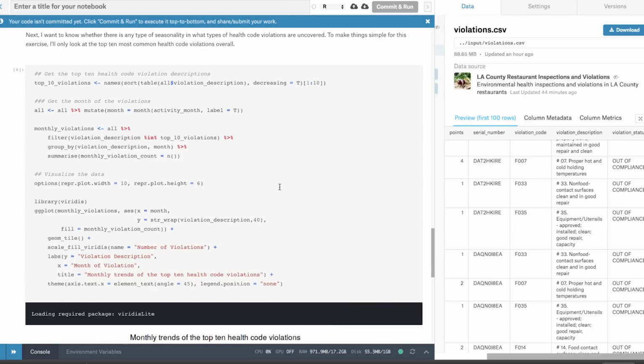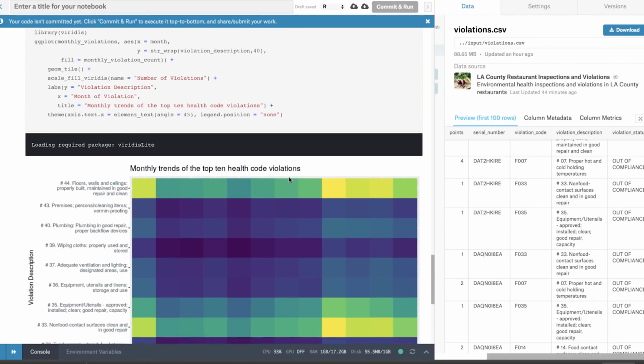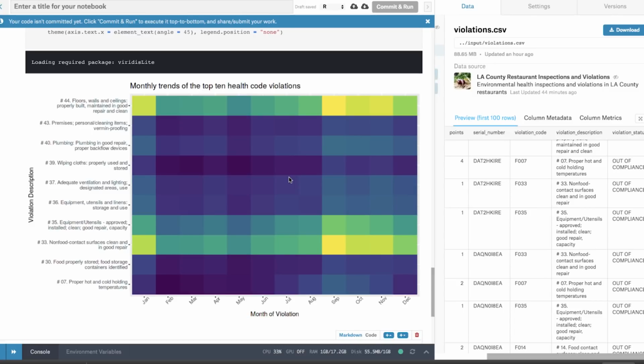So we run that, and now we're going to get, wow, very nice color coding here. Is the darker one more, or the lighter ones more? The lighter ones are more. Yep, so you can see this one here is a violation of the code for floors, walls, and ceilings being properly built, maintained, in good repair and clean.